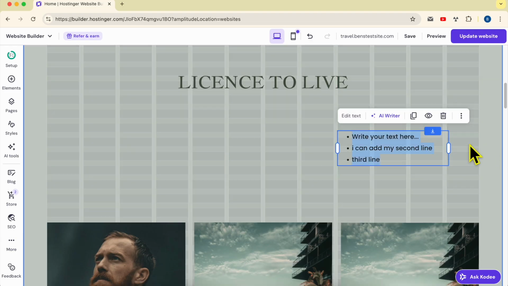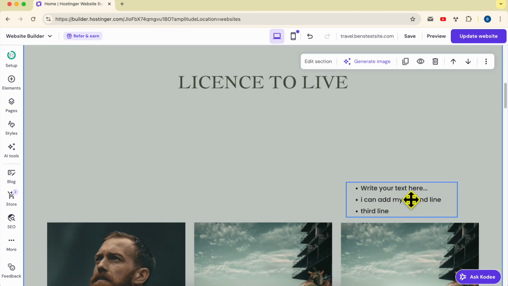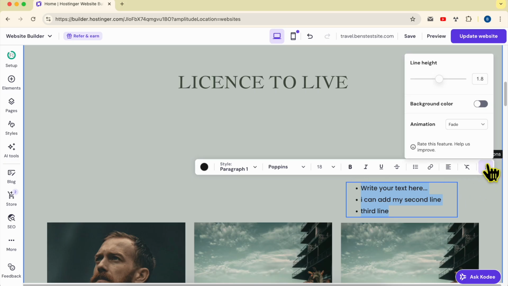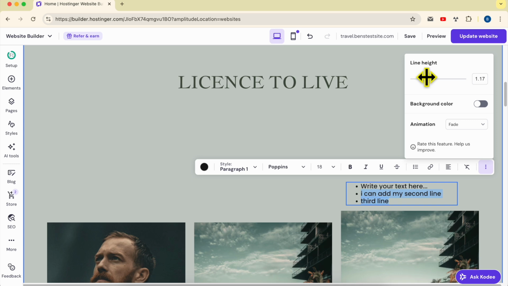Now make sure to resize it like this and place it where I want it to be. Of course, you can edit the line height between those bullet points lines. Select all text, click on more options, and here you can adjust the line height.